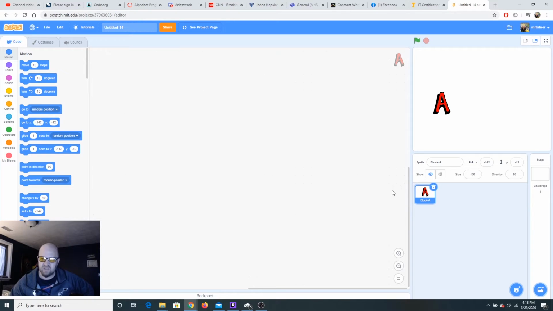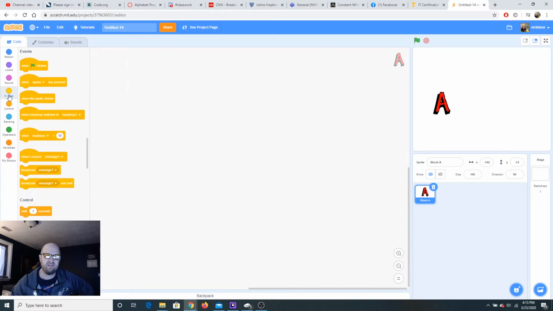So the first thing we want is we want our A to be clicked. We would like it to change to apple. So I'm going to go under events. I'm going to pull out this one right here, and it says when this sprite clicked. I'm going to make that a little bigger so you guys can see it better. When this sprite clicked. So when this sprite is clicked by who? The user. So this is a user event, right? So this is an event that happens from the user.